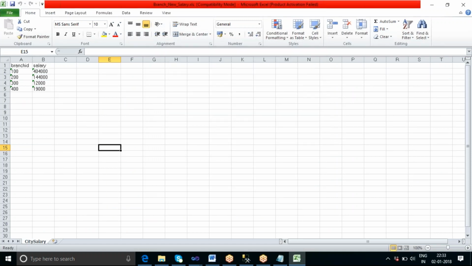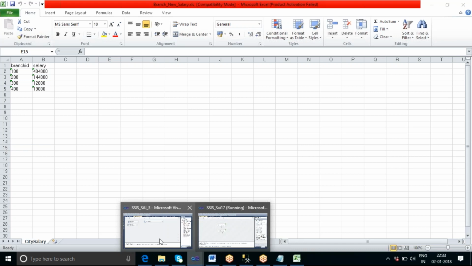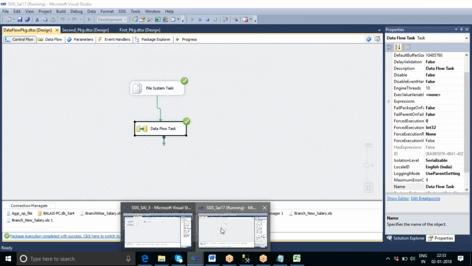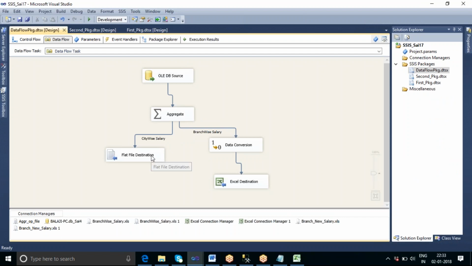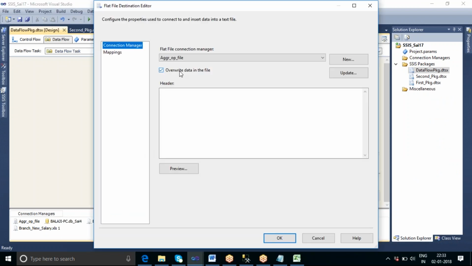So some workaround needs to be done. This is one of the ways where you can empty your Excel file before loading the data, and then afterwards reload the Excel file. But if you are dealing with a flat file, we have an option inside the flat file to overwrite. If you want to overwrite, you can just select this checkbox. Understood?